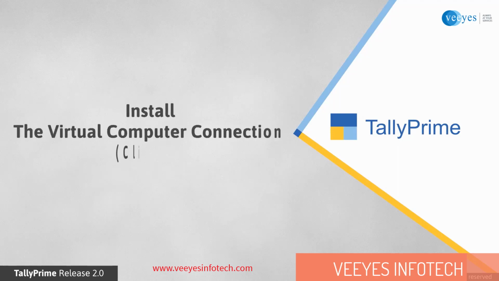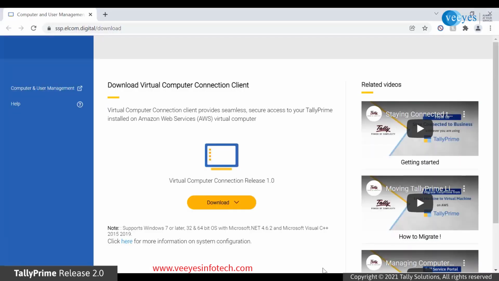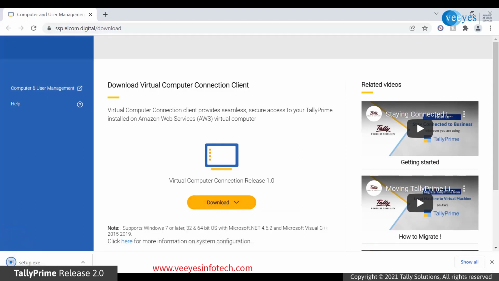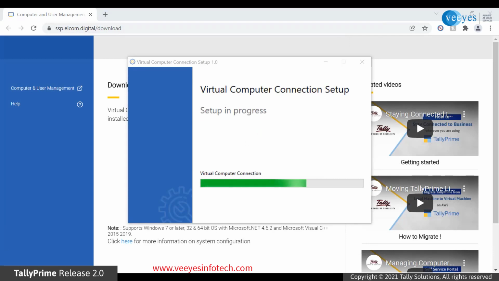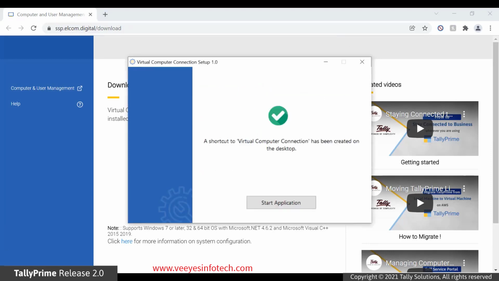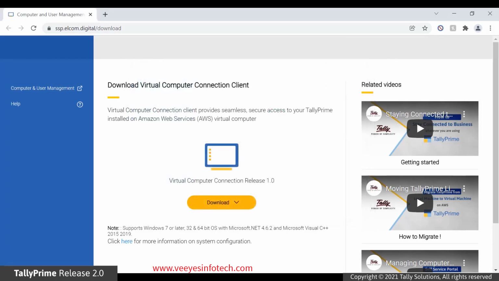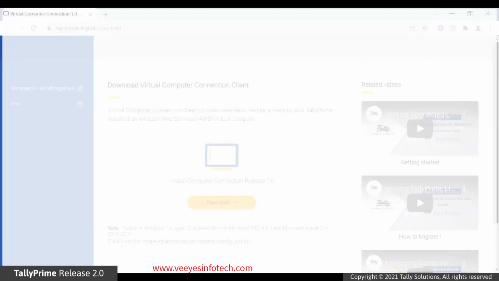Let us start with installing our client, the virtual computer connection. Download the exe from the portal. Double-click the exe to install the virtual computer connection. Once the installation is done, start the virtual computer connection client. The virtual computer connection application opens.